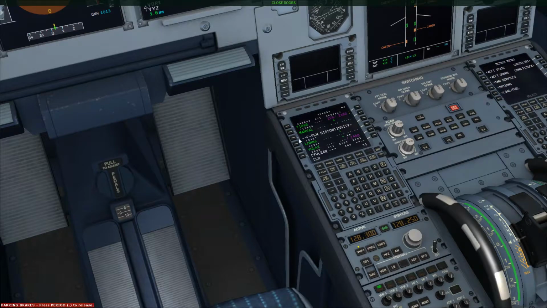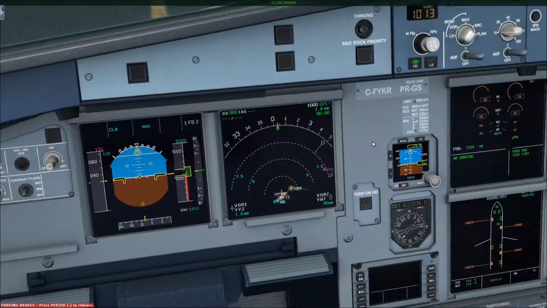I still don't know why there's a manual there. I don't know, but all right. Now that that's done, we can go to our initial perf page. We're going to be taking flaps 1 departure, and then we're going to do up 1.0. And there are our V speeds. V1 will be 115, VR will be 125, and V2 will be 131. Our cruising flight level today will be flight level 280.